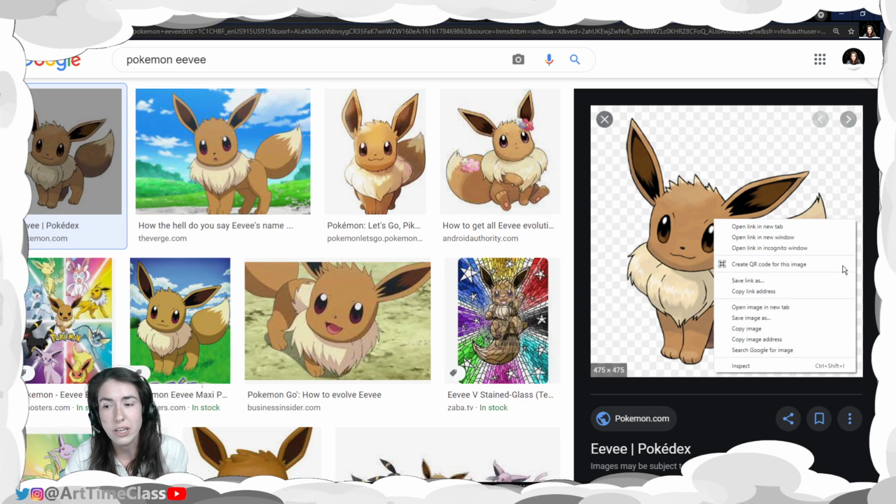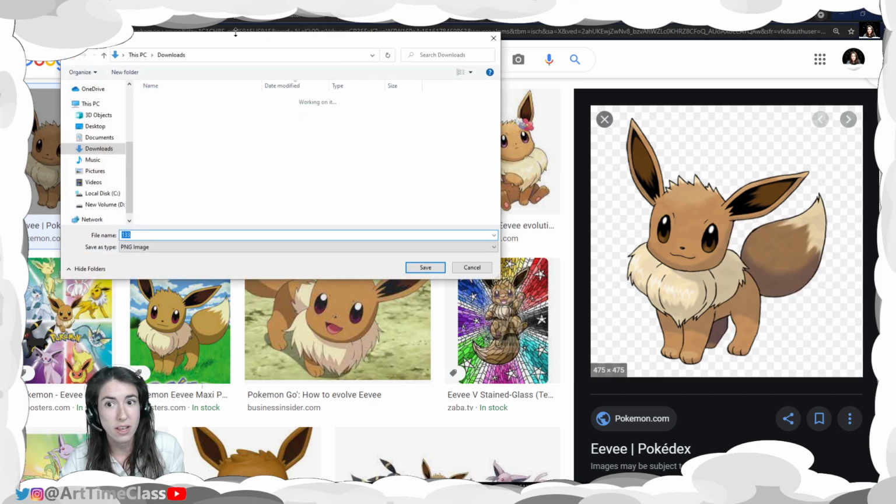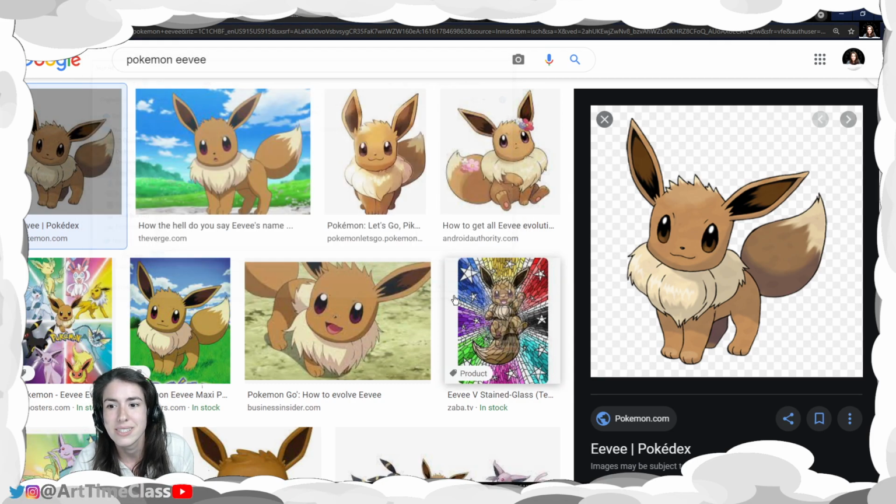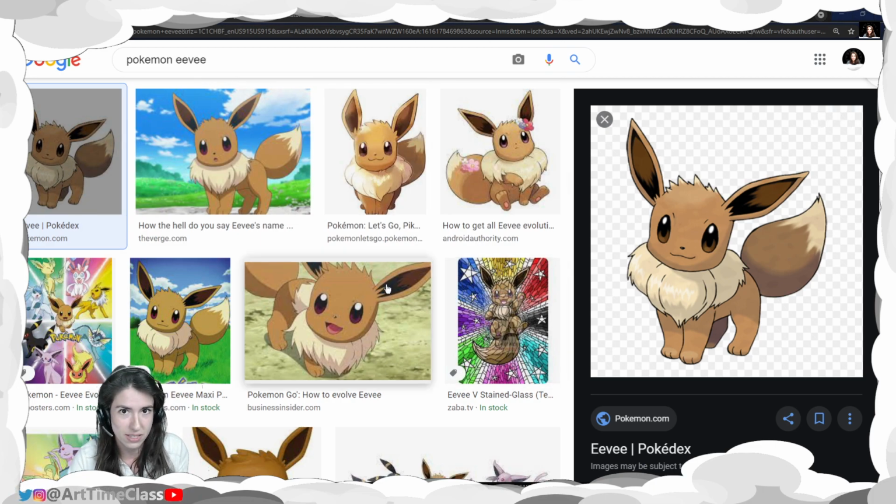When you right click, you're going to see a little menu pop up and you're going to save that image. When you save it, it's going to want to save in downloads. I recommend naming your image so it's easy to find later. Save. Now that I saved this image, let's talk about taking a screenshot.